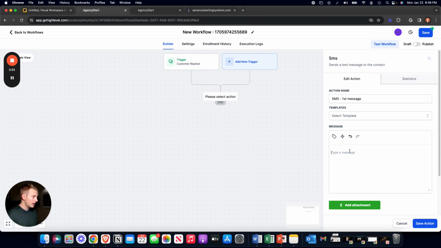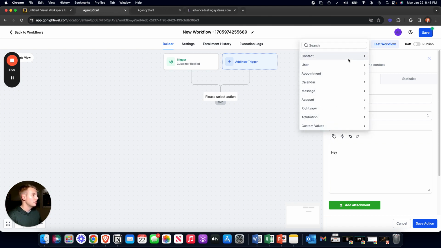And then in here, you can make the message whatever you want it to be, but just for beginner's sake, we're just going to say, hey. And what's really cool is if some of you have used maybe Salesforce in the past or other CRMs, there's this really cool feature. It's called something else in every different software, but in Go High Level, it's called Custom Values. So what you're going to do is go and click on Custom Values. You're going to head over to Contact, and you can put in their first name.